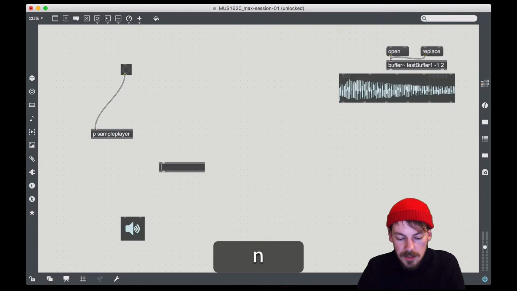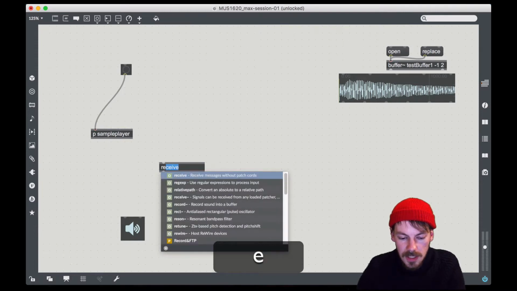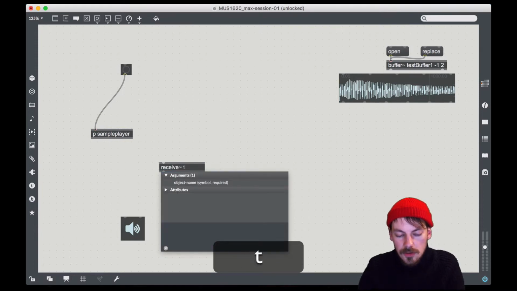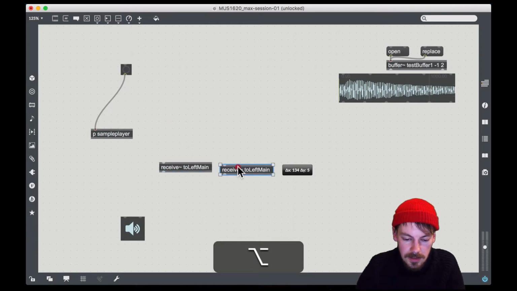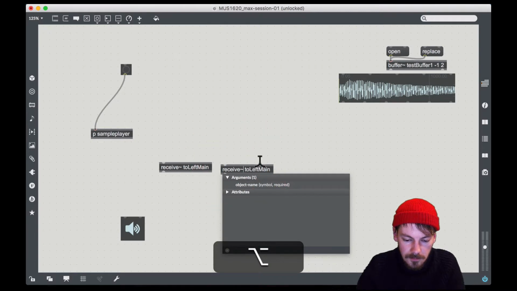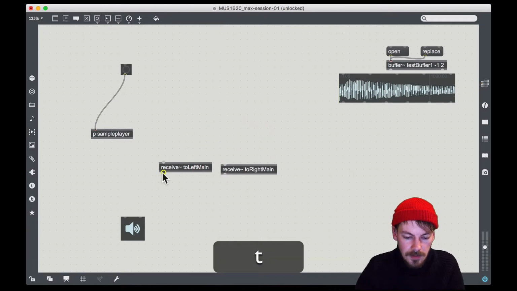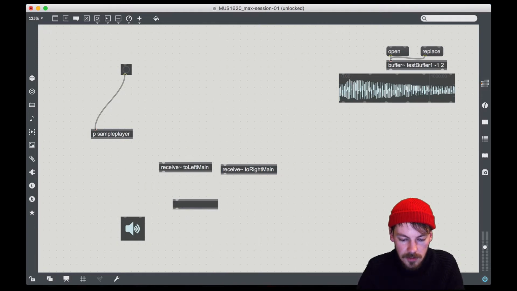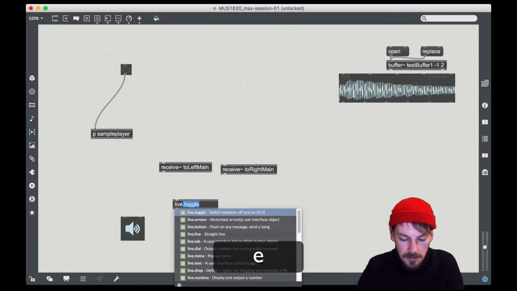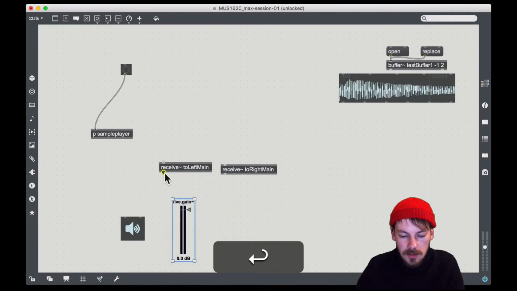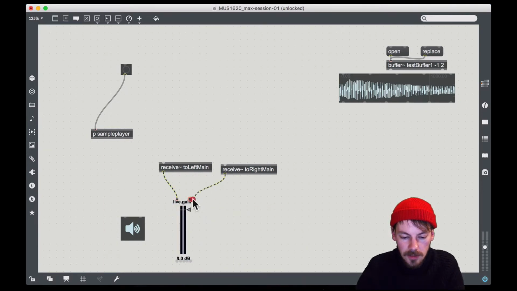If I were to type receive tilde to left main and receive to right main, these things I can hook up to, I can use this live.gain. This is just a way that it will allow us to see the audio path. Now if I trigger this, there we go.